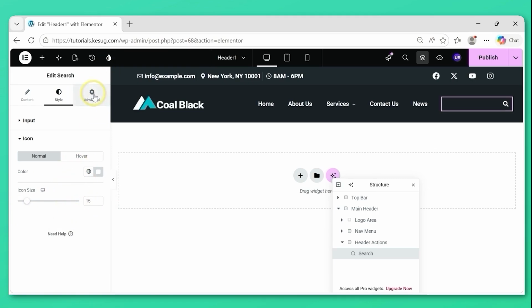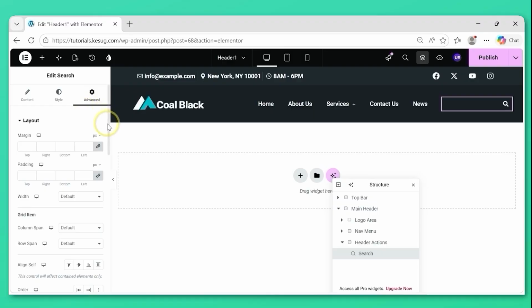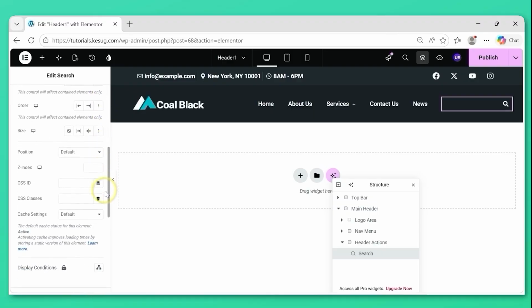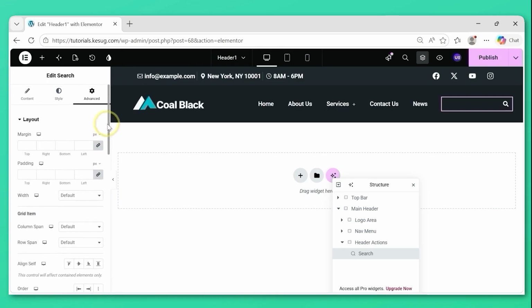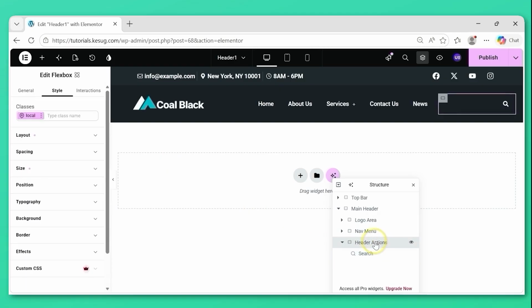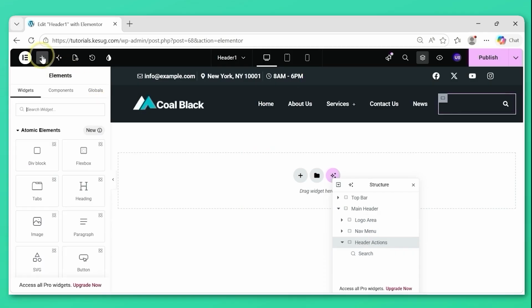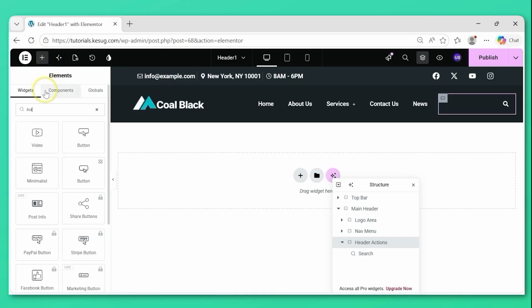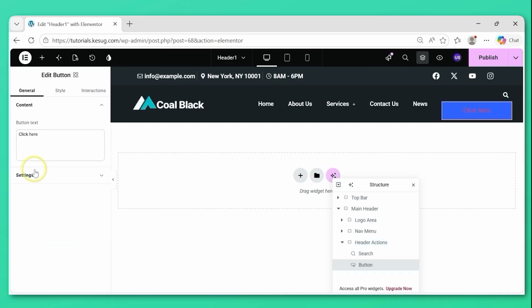So go to advanced. Nothing to customize here. You can simply close. So go ahead and select the header action. We want to add the button. So click on add element. Go on and search for button. I want the button from the atomic element. Simply double click to insert.